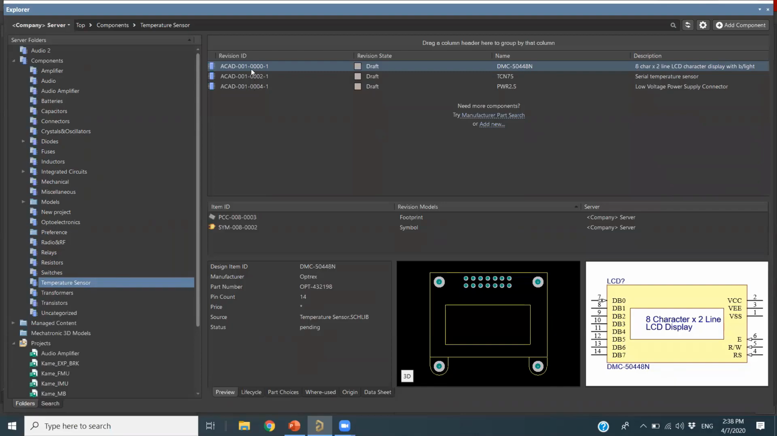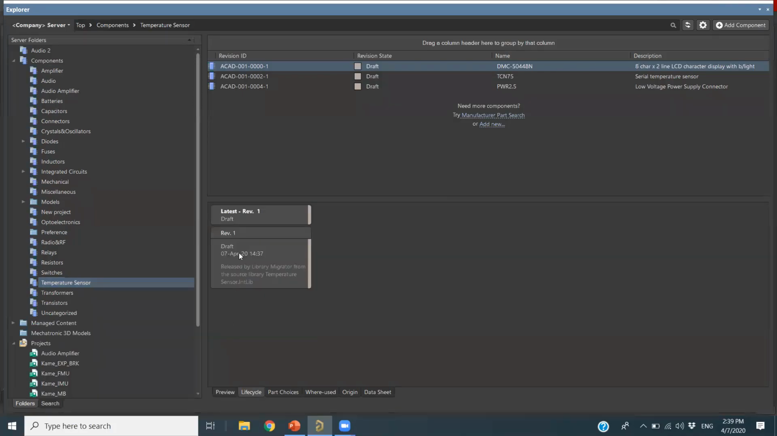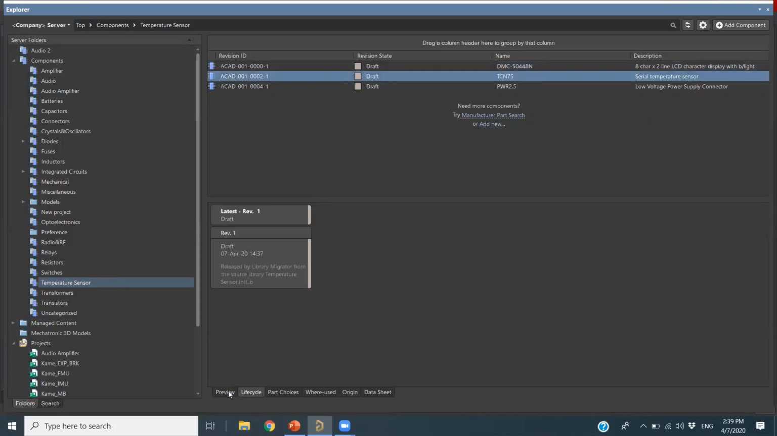You will see all the components with the revision ID, what I have created, has come here. The revision state, you will see the draft state, which is the initial state of the component. Then you can see the component name, description. Also, we can see below the symbol, the footprint, all that information, the life cycle of the component. Since I released it now, you will see the life cycle of this component. Same thing you can do for the other components also.